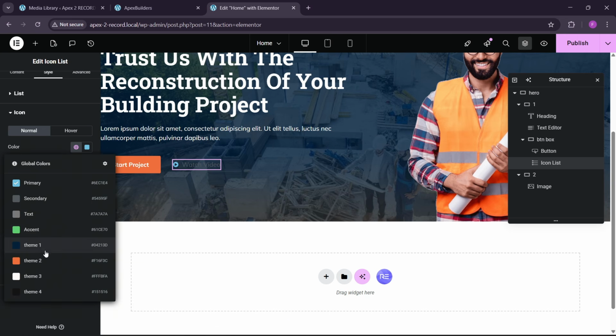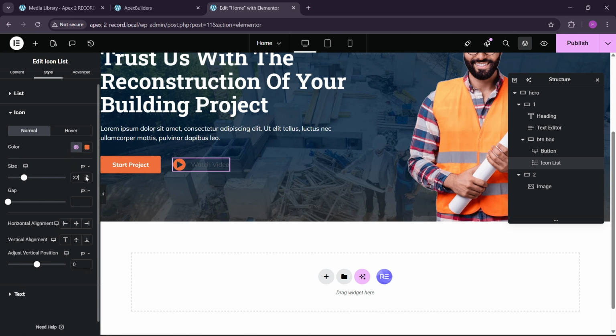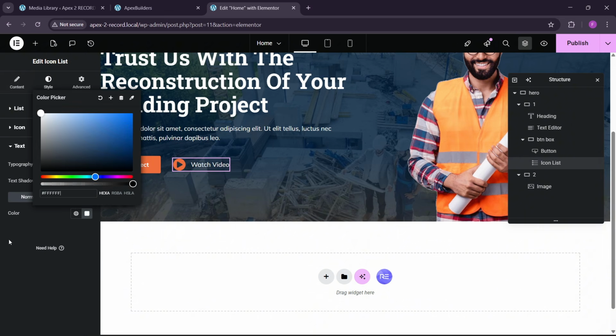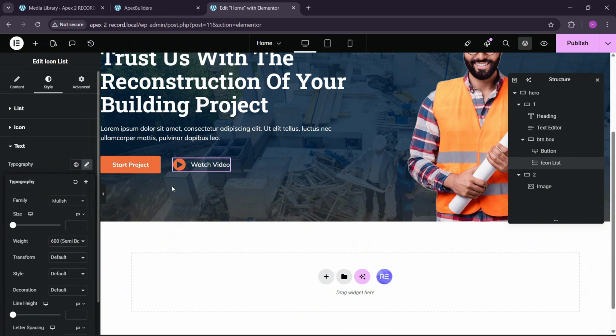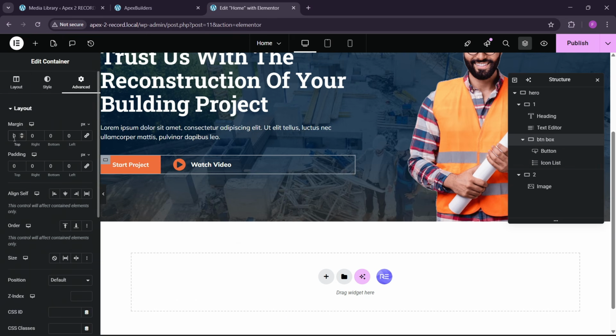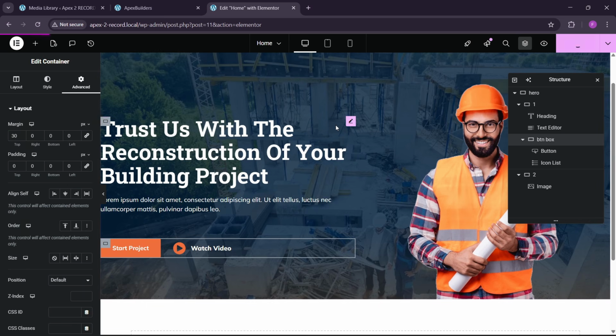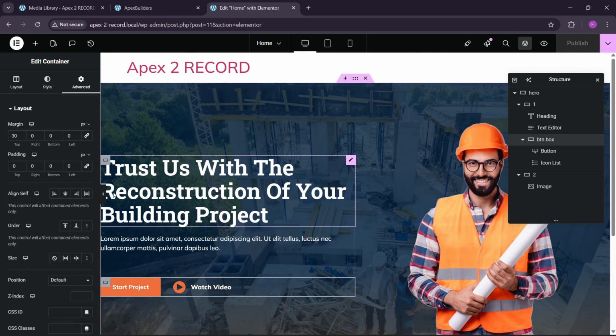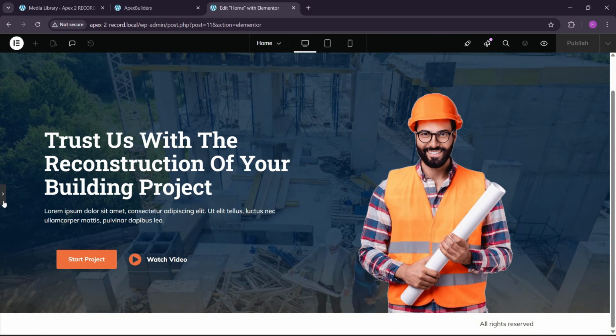Okay, then we can add the theme color of this. Also we can just go to the text, we can make this white. Okay, so let's save this once, and here you can see we have the btn box. Let's add this 30 at the top like this. Okay, so we can also preview this from here. You can just click on this, so you can preview what you are making also.